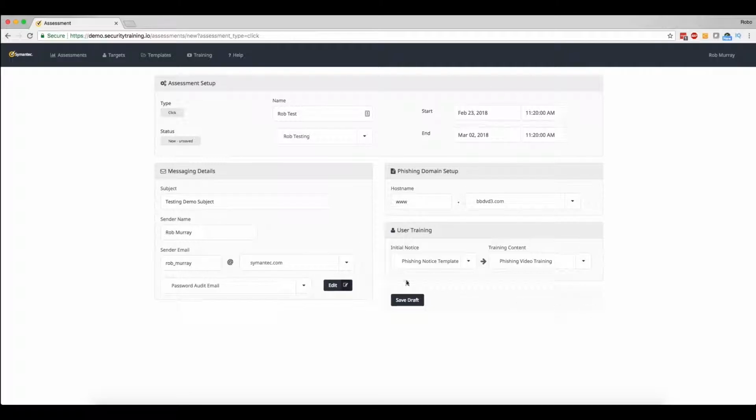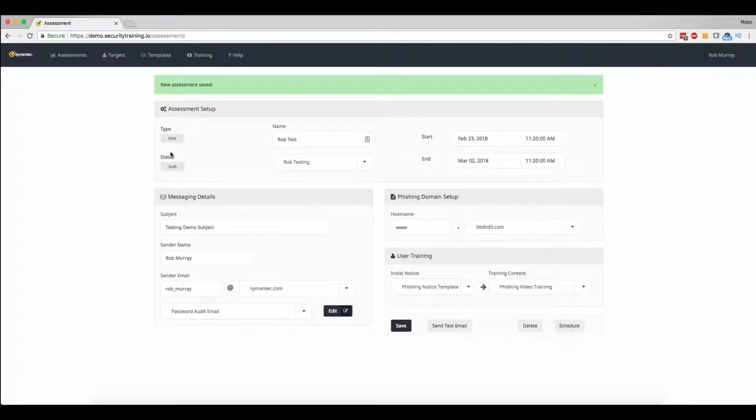So with all your options filled out, you would hit Save Draft. That would save a draft of the assessment for you to look over and double check to make sure everything's correct. It would also notify you of any problems. It would obviously red flag anything that wasn't filled out correctly and it was not able to save the draft itself.